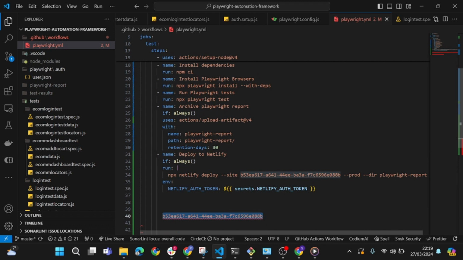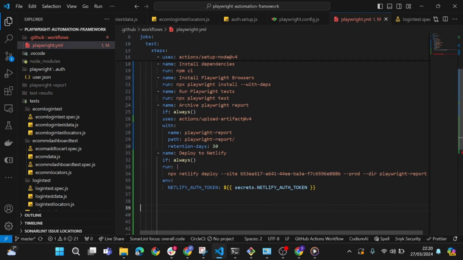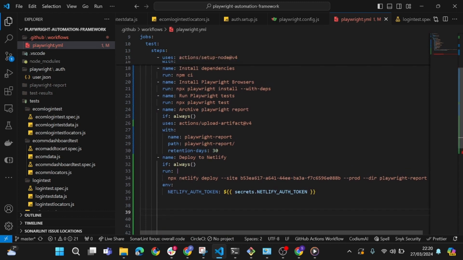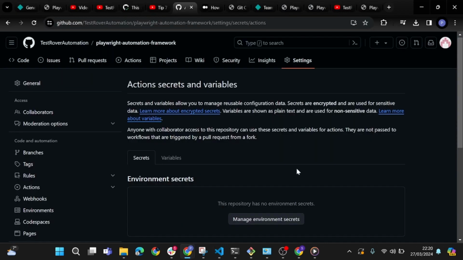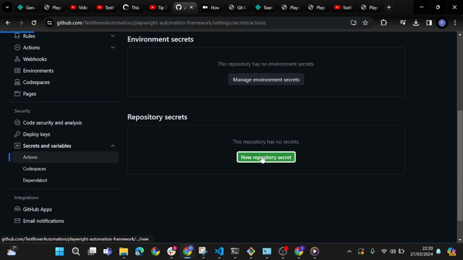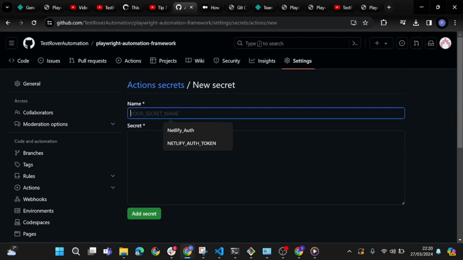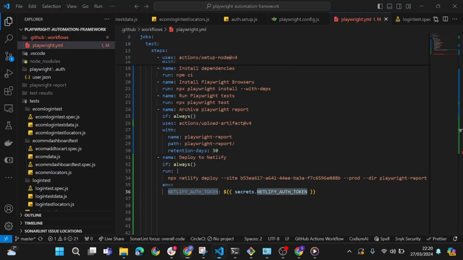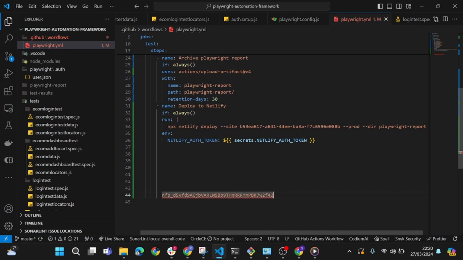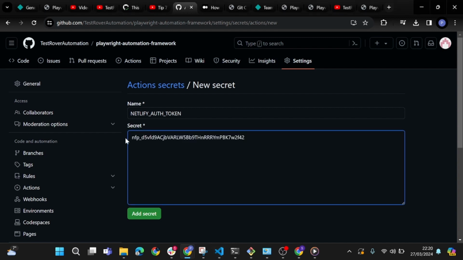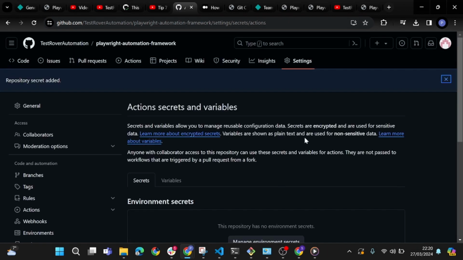I think I have already got all these things. What I have to do is take this particular name, Netlify auth token, copy it, go to my GitHub settings, and click on new repository secret. I'm going to give this auth token here, and the secret which I generated from Netlify, I'm just going to copy from here and put it here. We have to check all the indentation and everything. Okay, and click on add secret.